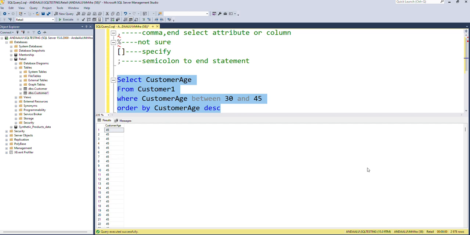Now it's giving us 45, 45, 45, 45, 45. But because it's giving us 45 for all of these, it means these people have different names but the same age. Yes, but we have not pulled the names.